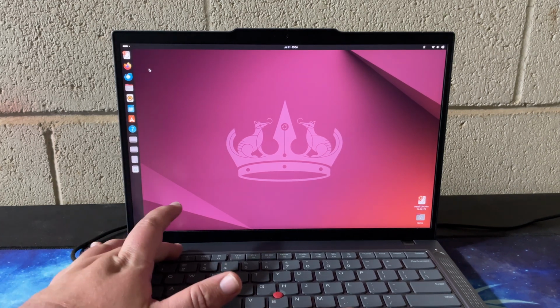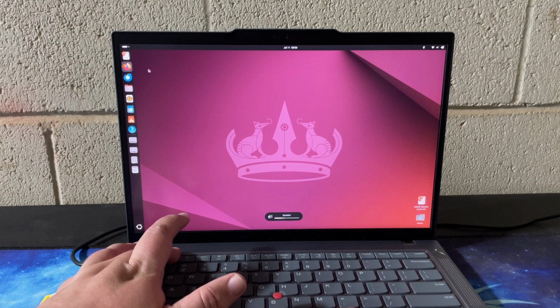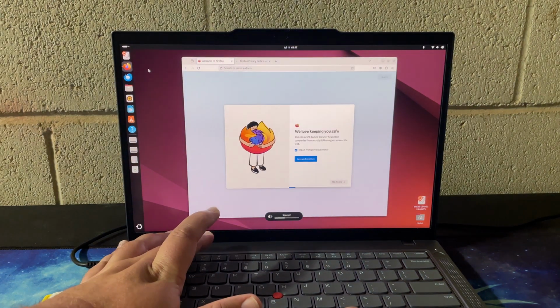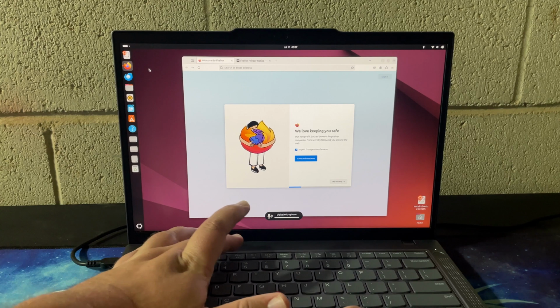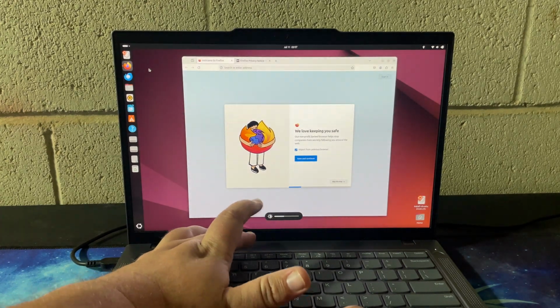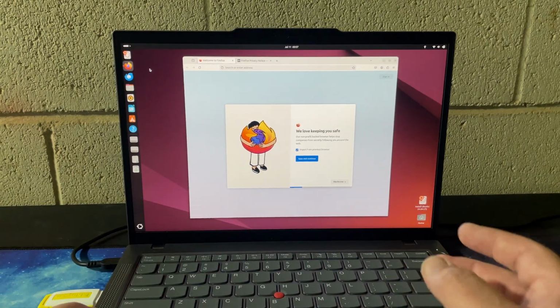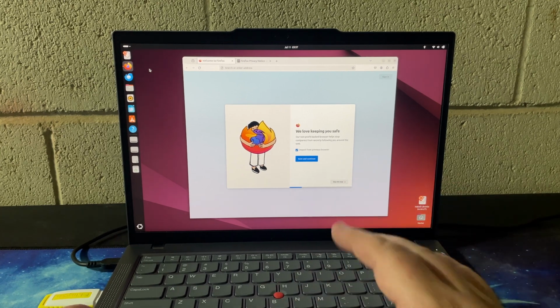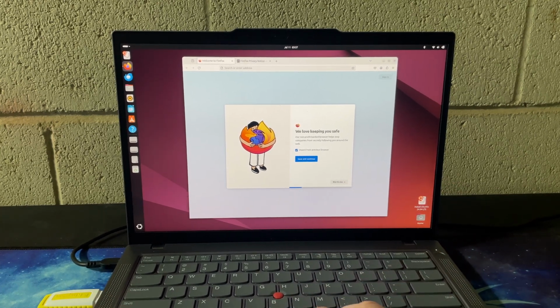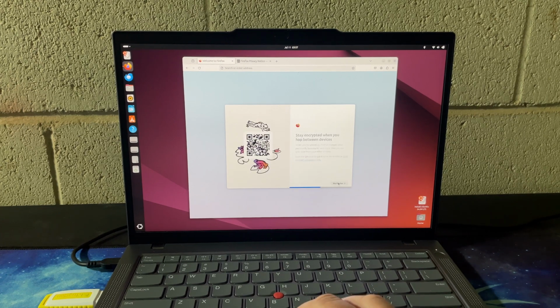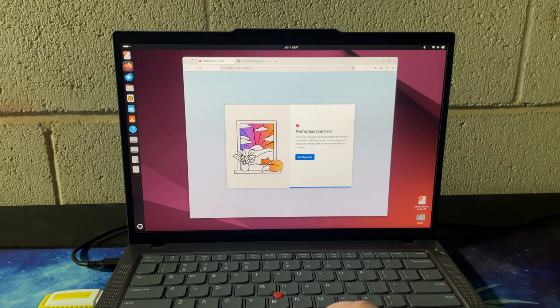While we're waiting, we'll just do some of the function buttons. So the mute, volume down, volume up, microphone on and off, brightness up and down. I'm not going to mess with some of the other ones, but it looks like all the function keys work out of the box. We're going to skip, skip, skip, start browsing.